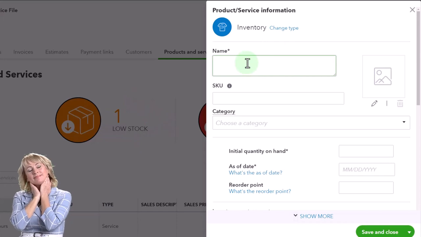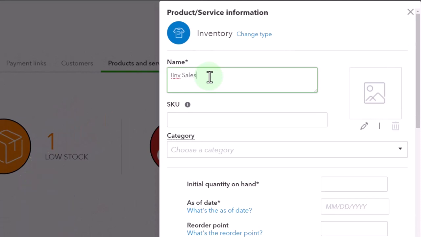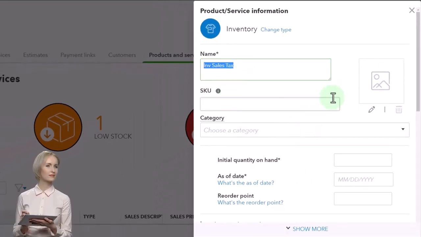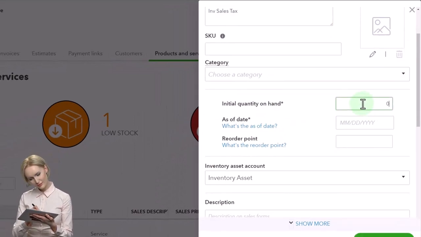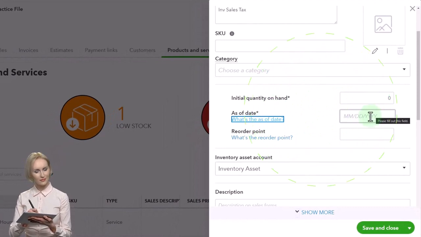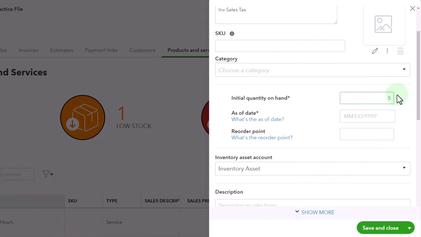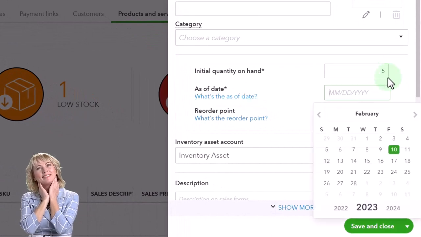I'm just gonna call this inventory sales tax. What is this? Inventory sales tax. For my example, I'm not gonna do an SKU. You can do a picture of it. I'm not gonna put it into a category. Initial quantity on hand, zero. And then, well, let's put a quantity on hand. Let's actually put 5 on hand. That's gonna make a journal entry, putting some of them on hand, which will increase inventory. The other side going to like opening balance equity most likely.